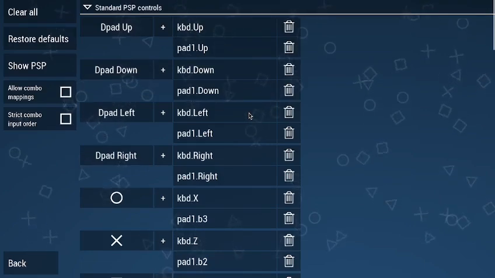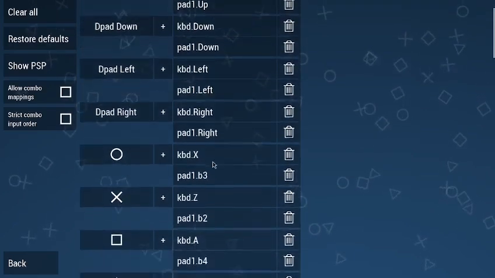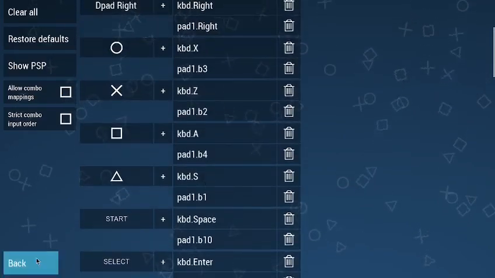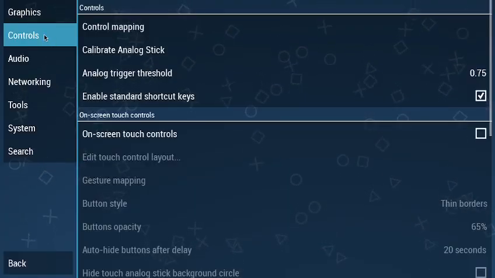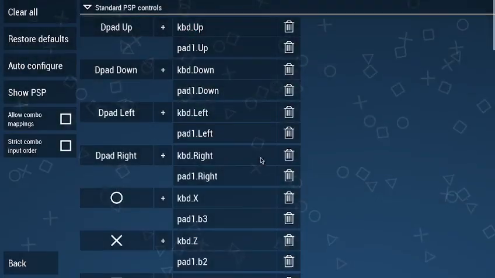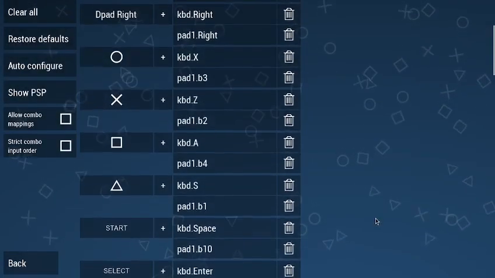Yeah, so it has mapped my controller, so there's no need to worry about the controls. But if you are using a keyboard and a mouse, you can just toggle some things here, and you can customize it yourself.